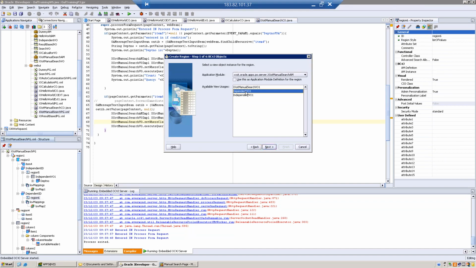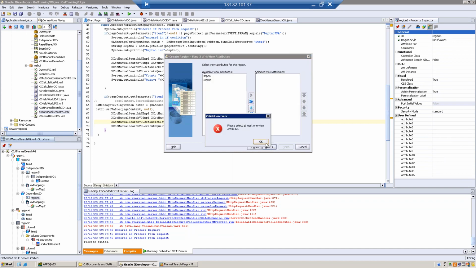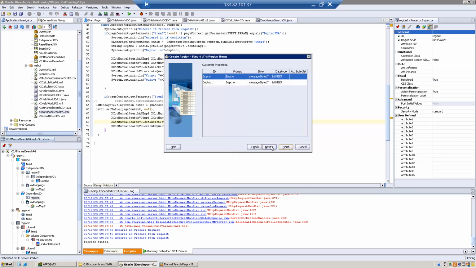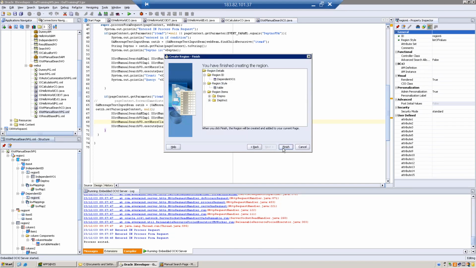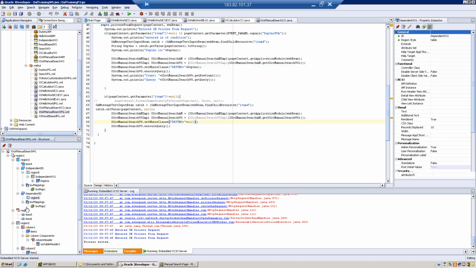See, then once you click on the region using wizard, table using wizard, then on the AM, you need to select what is our dependent VO. Once you click on the dependent VO table, next, sorry, you need to pull all these columns to the right side. Then after that, next, finish. Okay. Now you are able to see your table in this one.